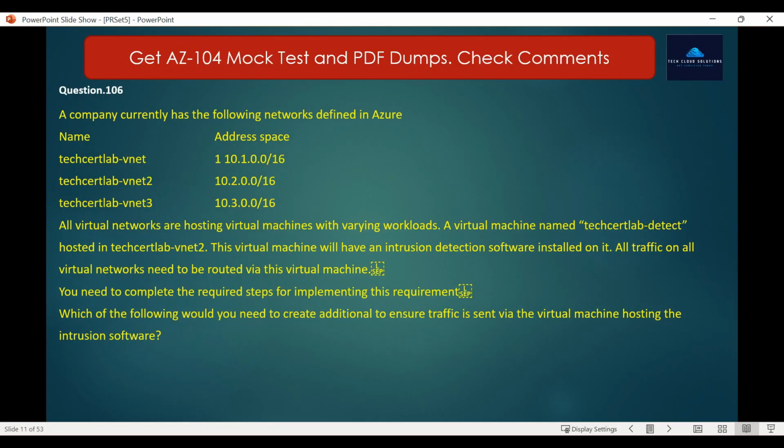Question number 106. A company currently has the following network defined in Azure. The name and address space are given. We have TechCert Lab VNet 1, TechCert Lab VNet 2, and VNet 3, and their address spaces are given. All virtual networks are hosting virtual machines with varying workloads. A virtual machine named TechCert Lab-Detect is hosted in TechCert Lab-VNet 2.